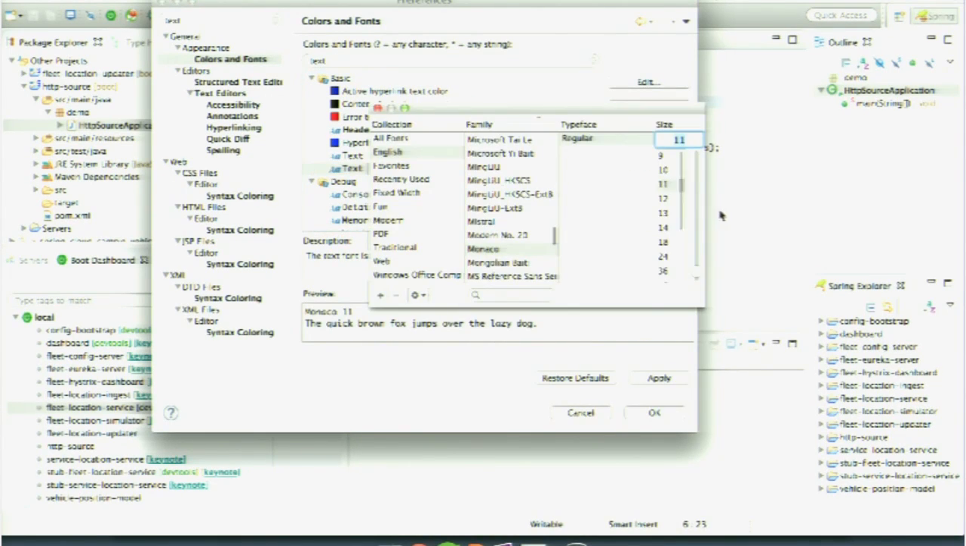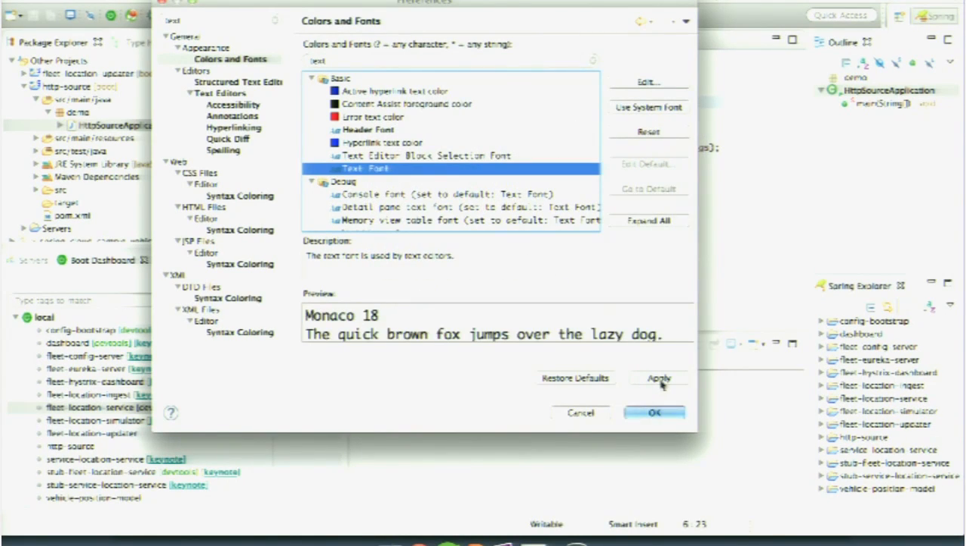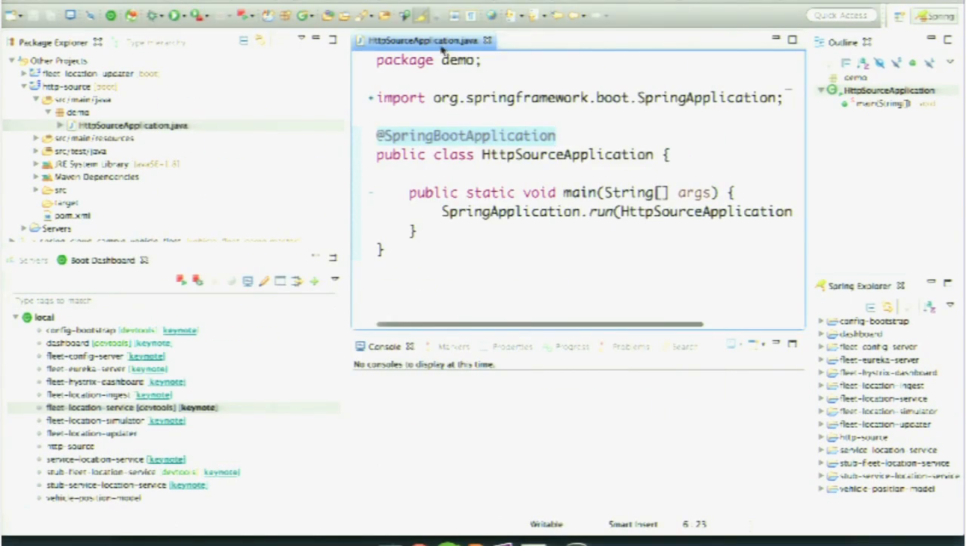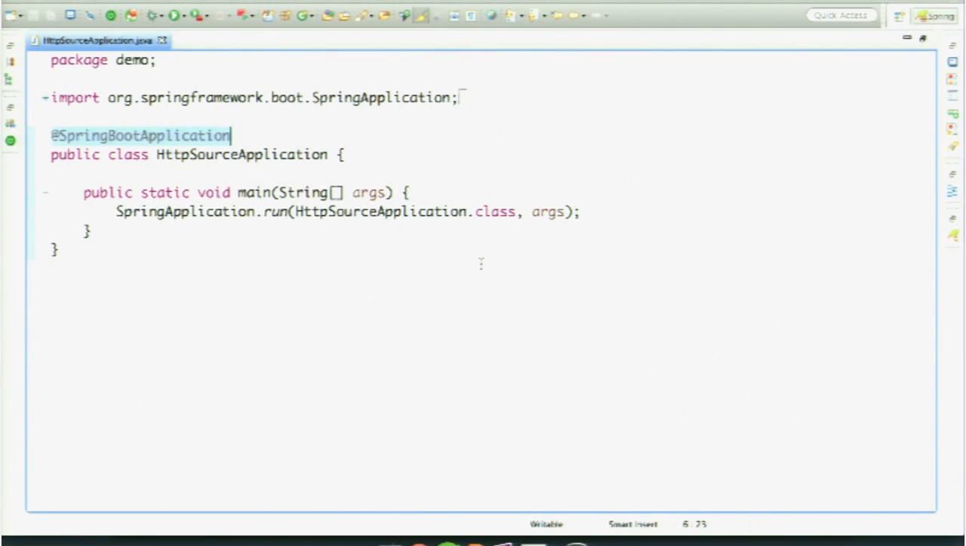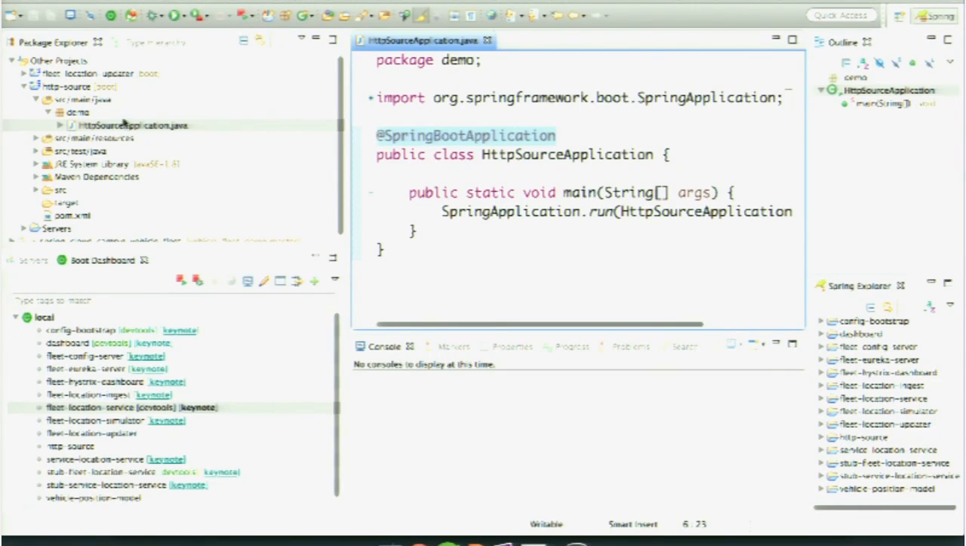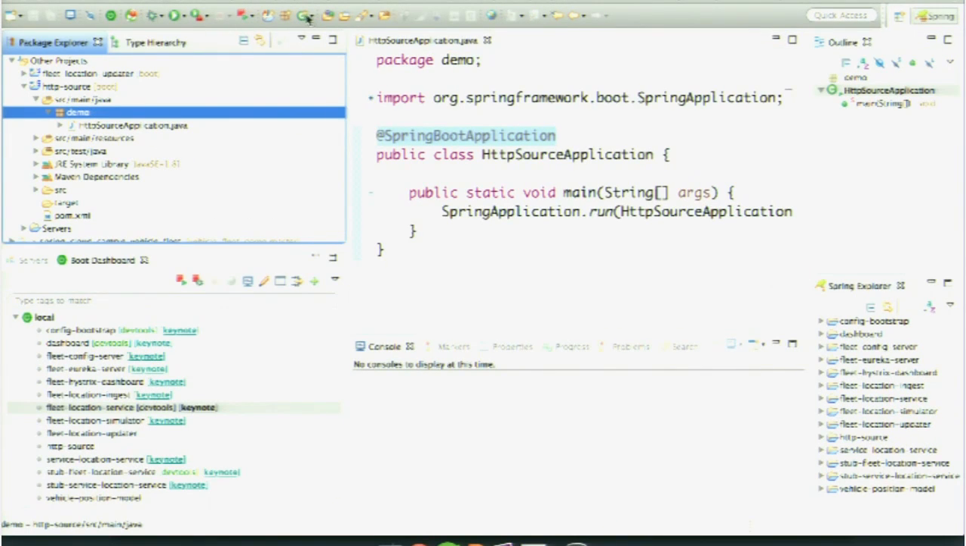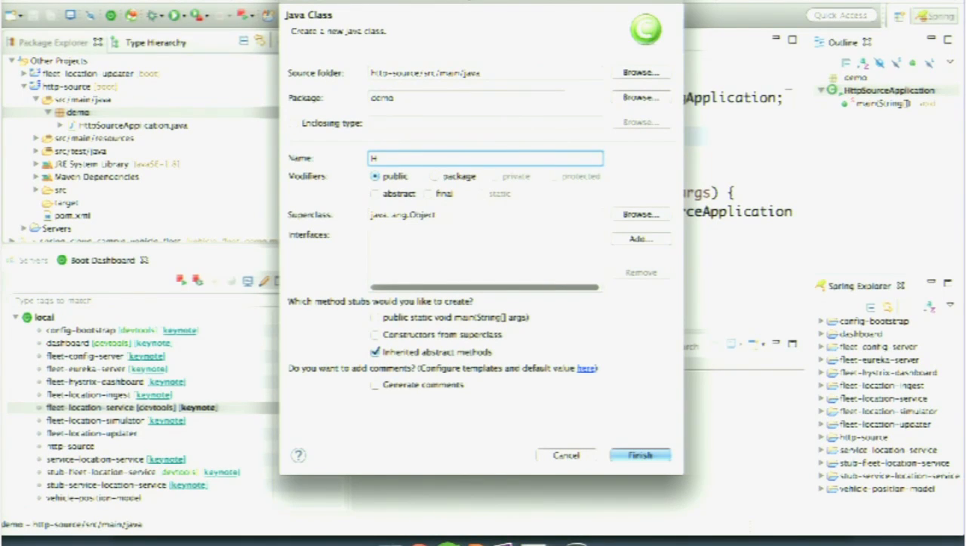If you're using the STS from Martin, there's actually an Eclipse plugin already doing that. Okay, that works. That's a little better. So it's a boot application. This is the entry point, and there's really not much else here, but I can create a new class called HTTP source.